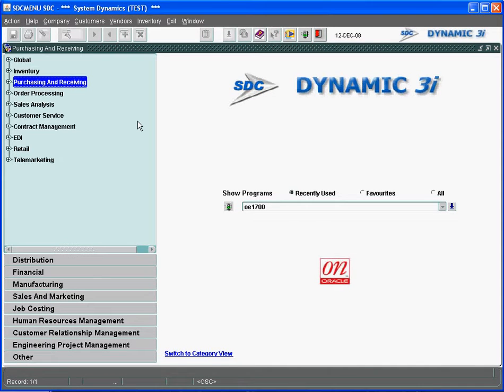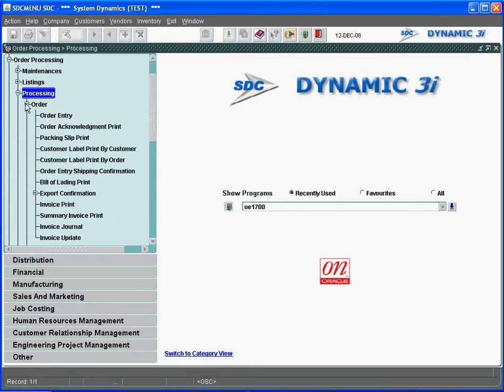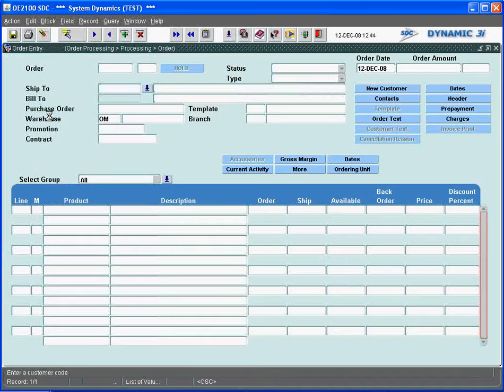Finished off setting up the inventory item and carried through a purchase order to get quantity within the inventory in Dynamic 3i. And this allows us to carry into the next step, which is entering a sales order for the item against a particular customer. So we'll go into the order processing menu and start off with entering an order and see how simple it is to carry an order through the cycle.